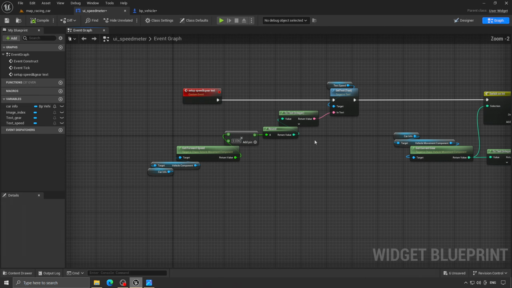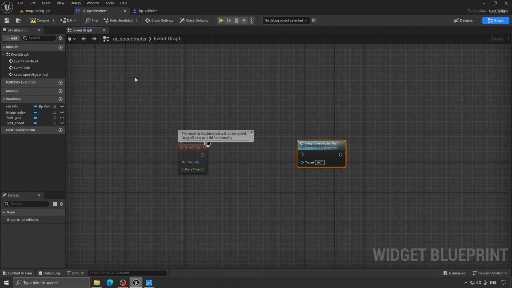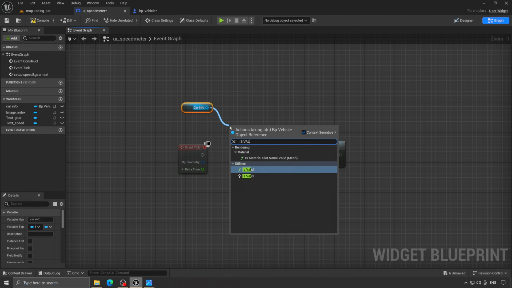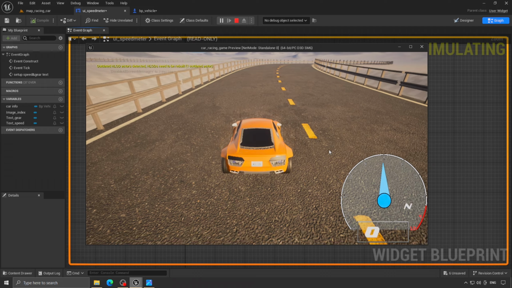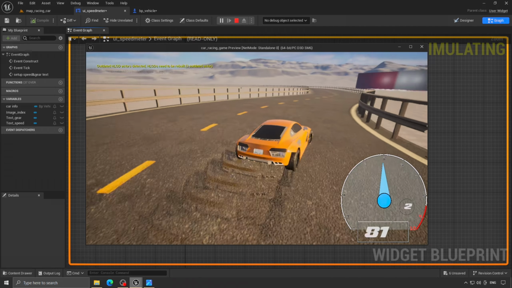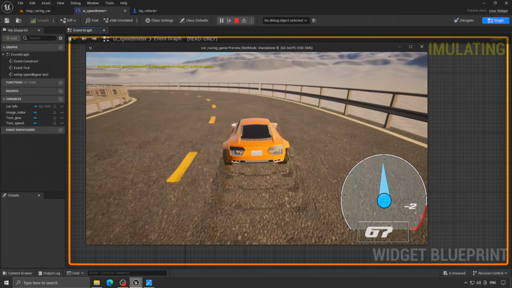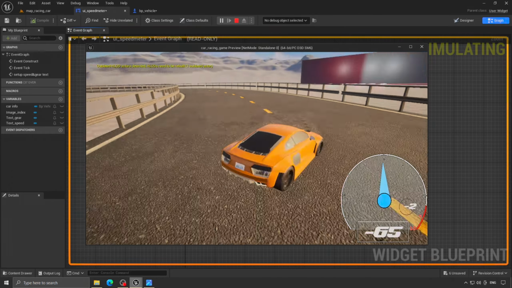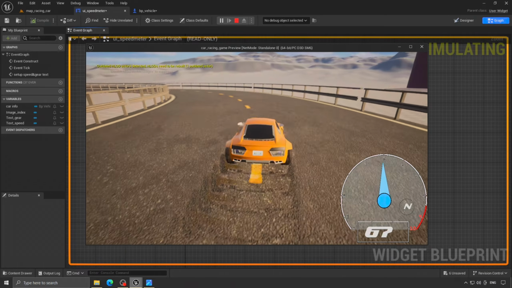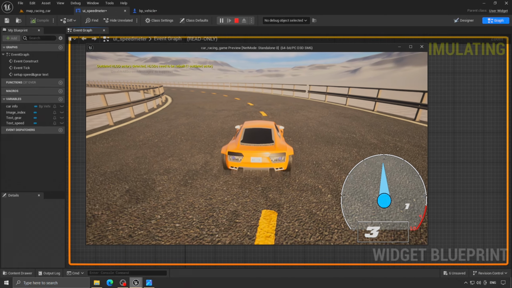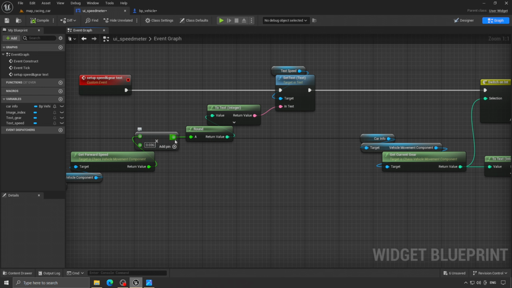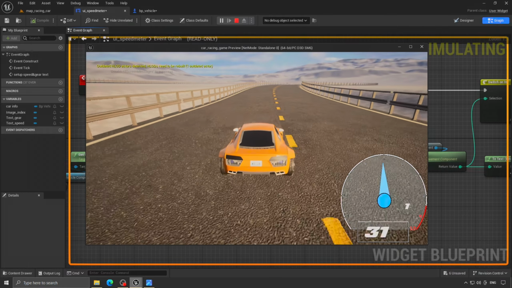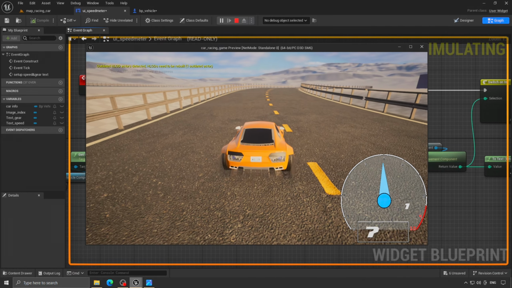Now, connect everything to the event tick. But first, make a quick validation check to avoid any possible errors. Let's give it a quick test. Yes, it works perfectly without errors. Nice. One small adjustment. We'll add absolute, to remove the negative sign from the speed value. Perfect. That's done.